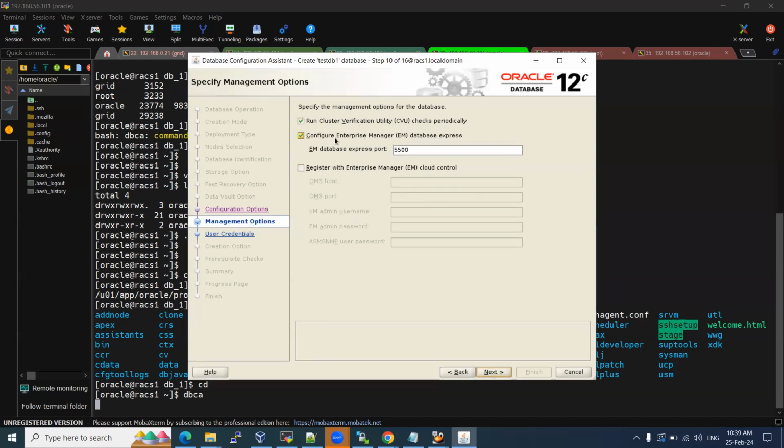If you want to configure Run Cluster Verify periodically, you can check it and do this OEM config. I don't want to use this one, Express one. Run Cluster Verification Utility check periodically. This is also, I don't want to do this thing. Let me check this one more time. If we want to check this box, we need to configure extra port 5520 for OEM, and it is an extra thing. Cluster Verify will keep on checking all the verifications periodically. Extra resource is required, so I don't want to use it. In real time, if you want, you can enable these things.